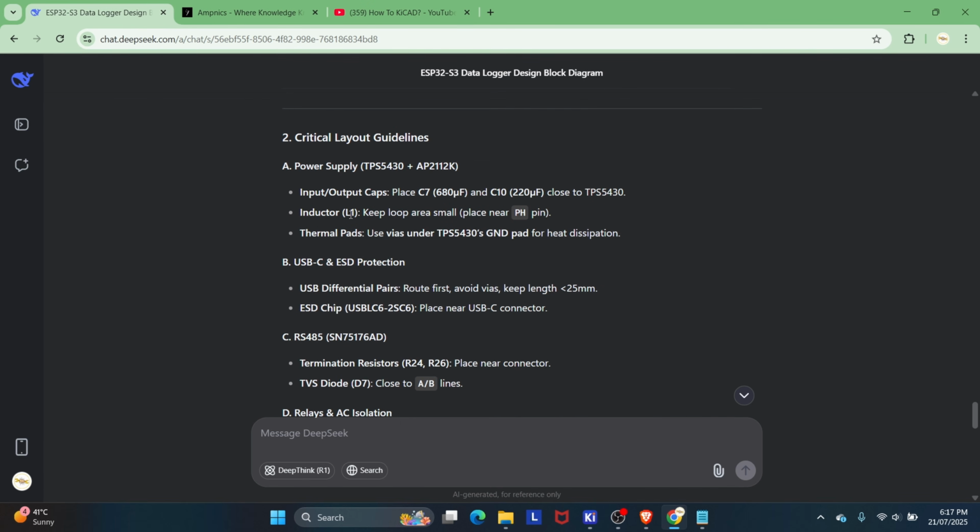Along with this, if you notice one thing, it is also telling us about the component placement, that place this component closer to TPS5430, which is our buck converter IC, and the same for the inductor as well. Okay, and use thermal pads, use vias under the TPS5430 ground pad for heat dissipation.